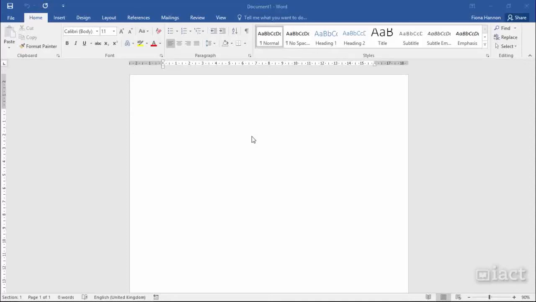Tour of the Word screen. At the very top of your screen, you will see the name of the document that you're currently in. Here I can see I'm in a document called Document 1, and it's part of the Word application.